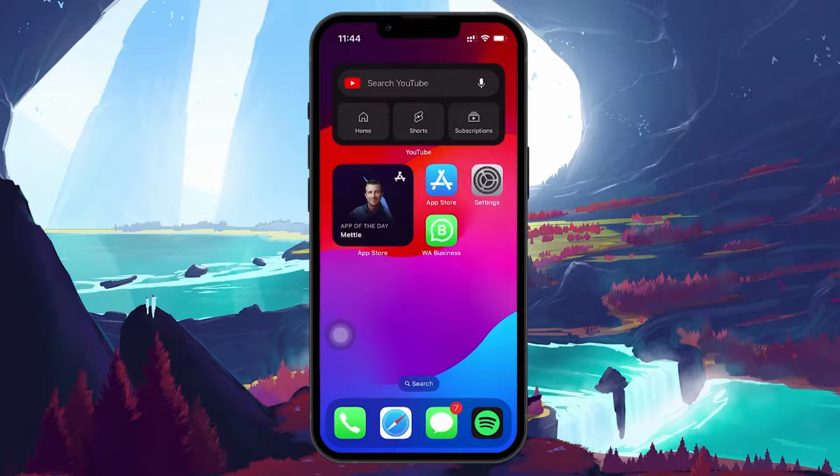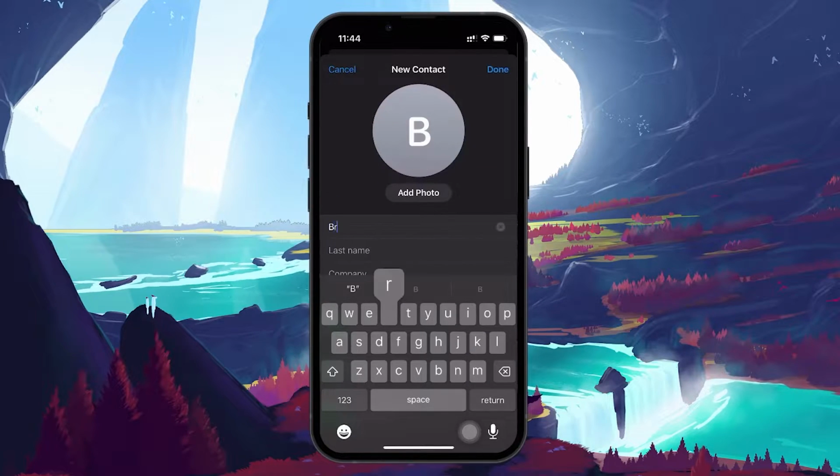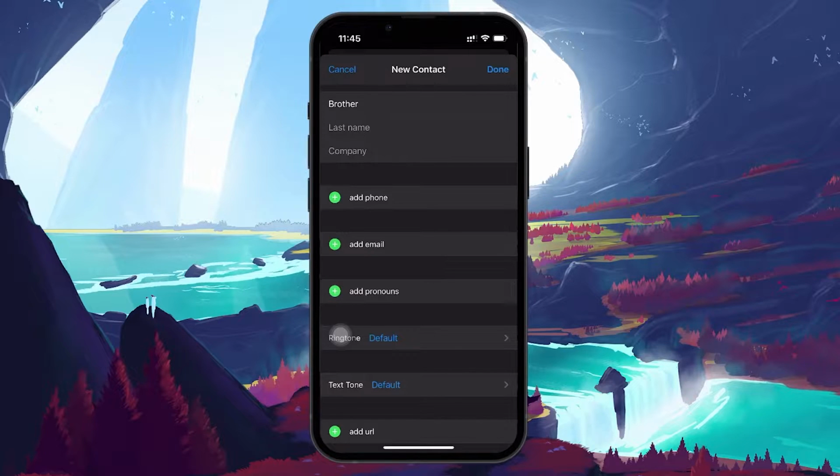The first method involves using your phone's contact application. Begin by launching the Contact app on your iPhone. Tap on the plus icon to create a new contact. Here, you'll need to enter the contact's name in the designated field. After entering the name, proceed to add their phone number.